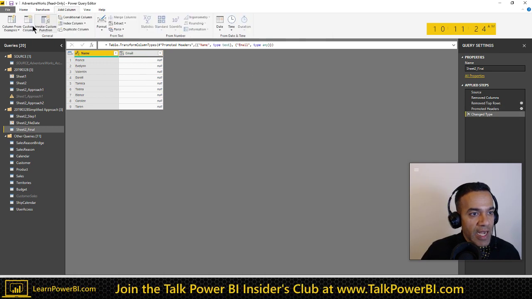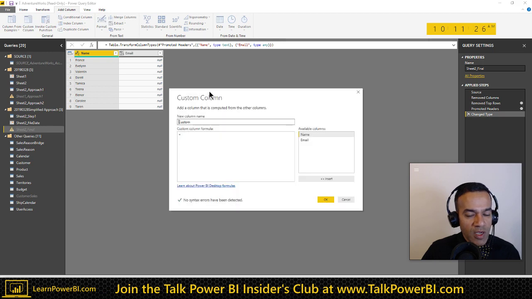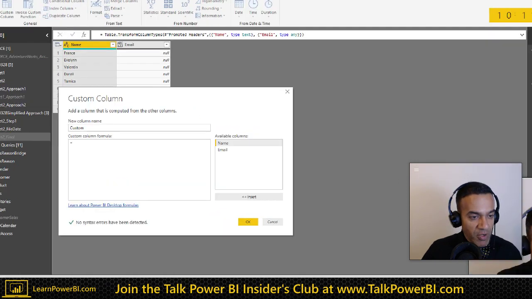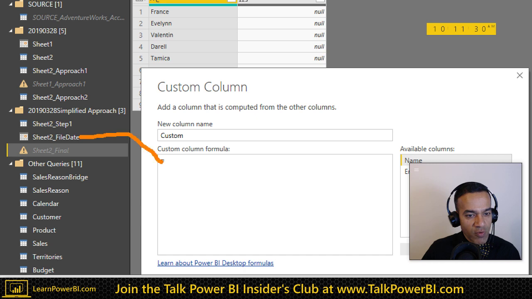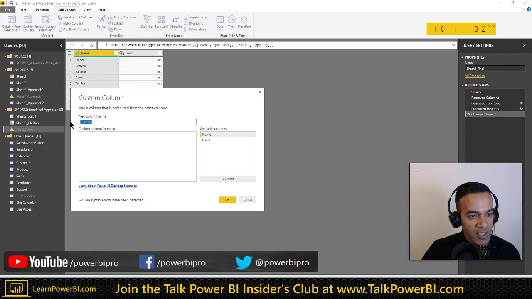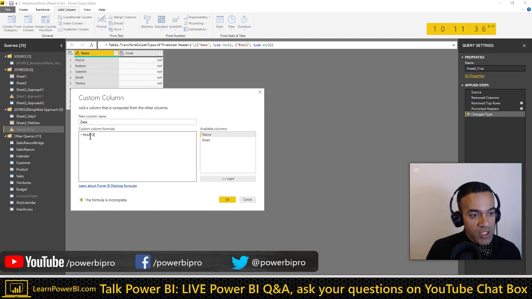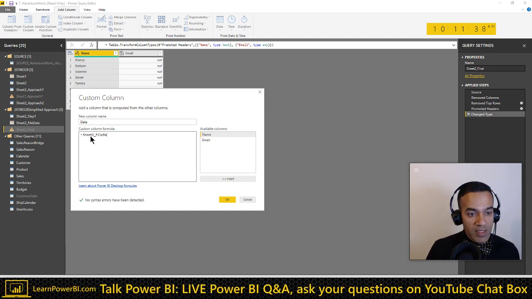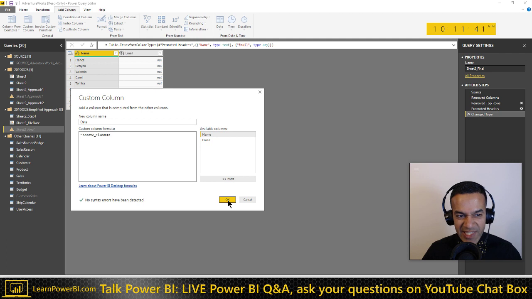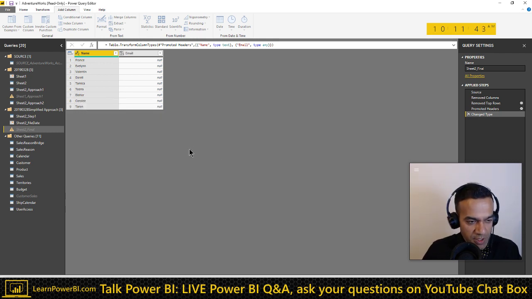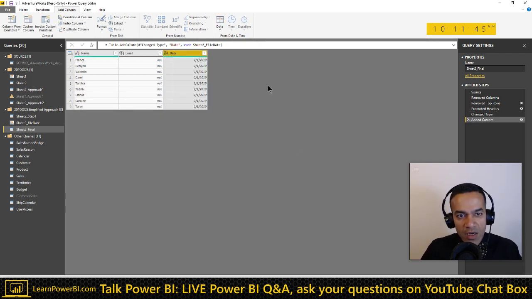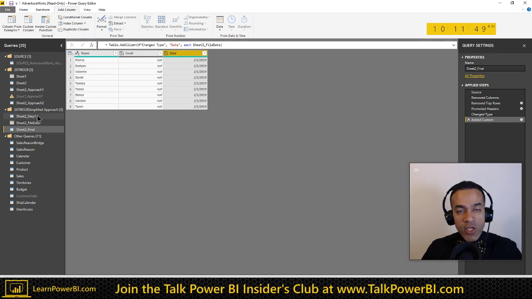These steps are the same ones. And then when we add column, custom column, we're not self-referencing because we don't have to. We have that stored over here. So we'll say date, and now we're going to reference Sheet 2 file date. Ooh, I'm already seeing the trade-offs between these two approaches. Cool, so that worked, and it didn't use self-referencing.